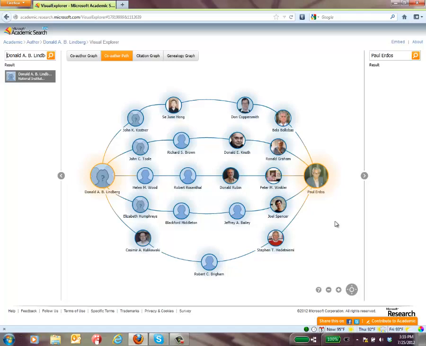And again, Microsoft Academic Search is available for free, and it's one of our academic search engines that I encourage you to take a look at. Thank you.